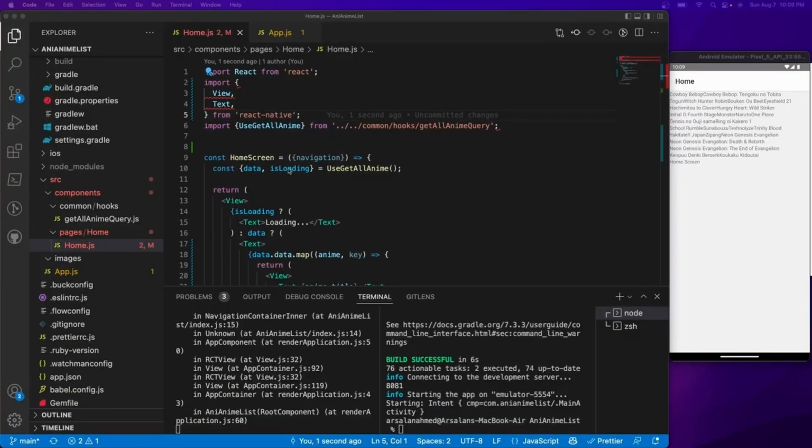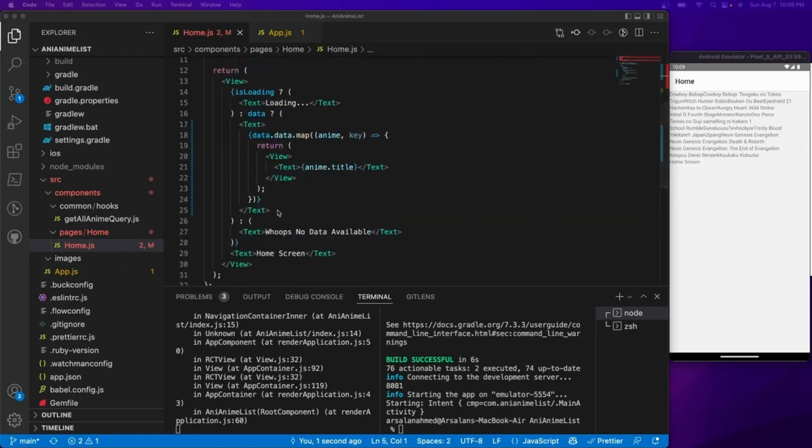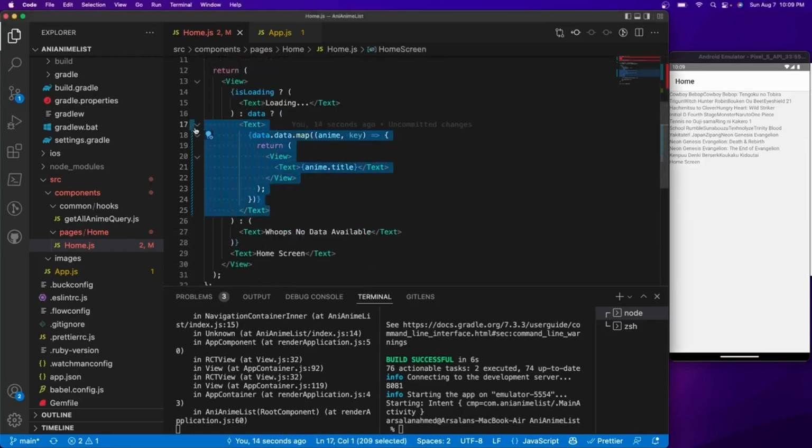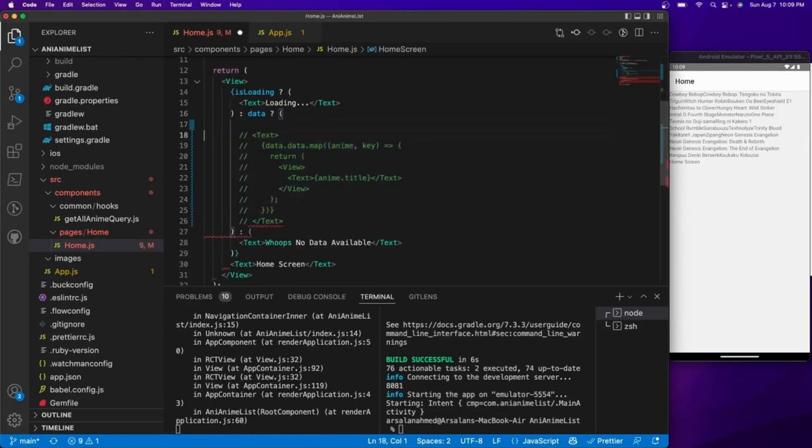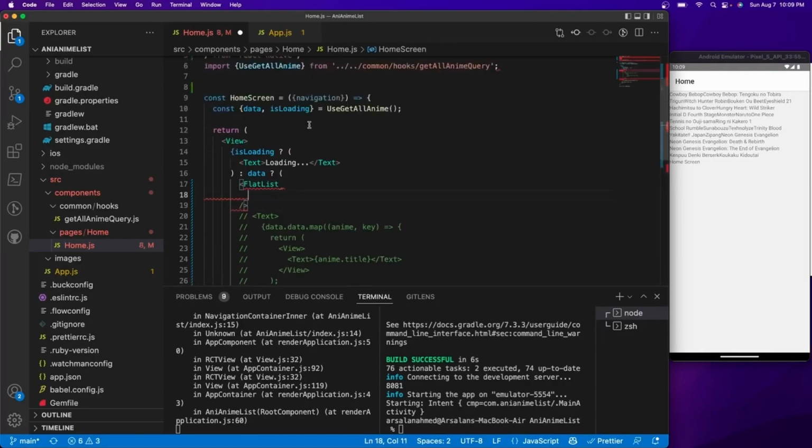Alrighty, so the first thing we need to do is define our FlatList. Now that's going to be really simple. The first thing we need to do is comment out this text usage right here. And after we comment it out, I'm going to define our FlatList. So it's going to be called FlatList with a capital F and a capital L with a self-closing brace. Now remember that this FlatList takes 3 props out of the box. The first one is going to be data, and that's going to be equal to data.data.